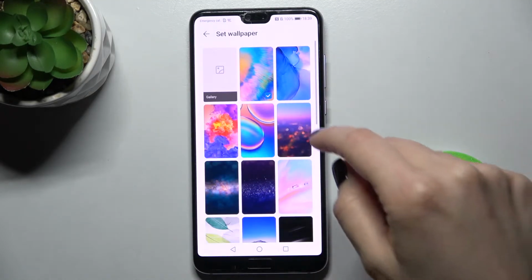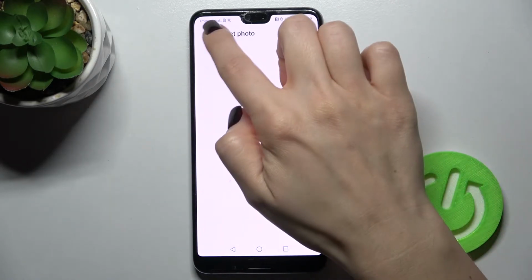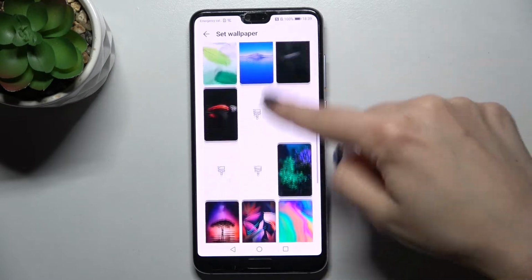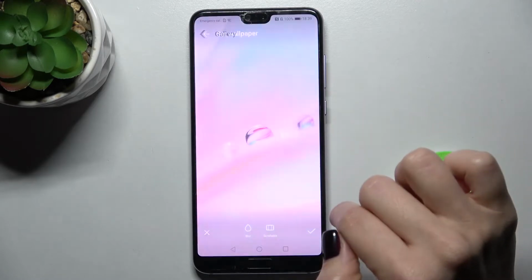And now you can see that you can choose your new wallpaper from the gallery if you get some photos or from the regular original photos on this phone. For example, I'll go in with this one.